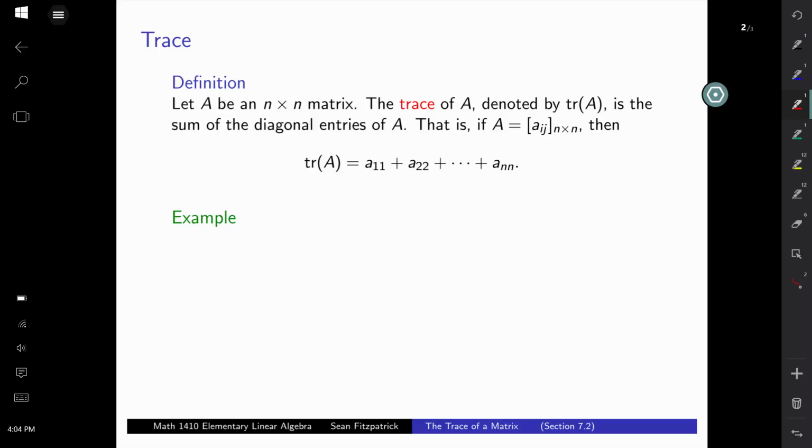The trace is simply the sum of the diagonal entries. Okay, so this is something we could define for a square matrix. Technically, if you want to, you could define this for a non-square matrix, but generally this is something we're interested in for a square matrix. Okay, so the trace is just the sum of the diagonal entries.